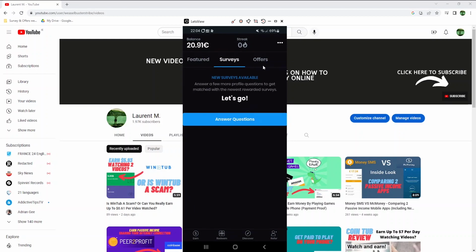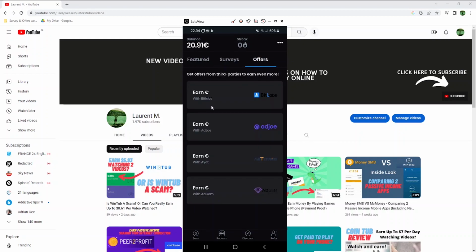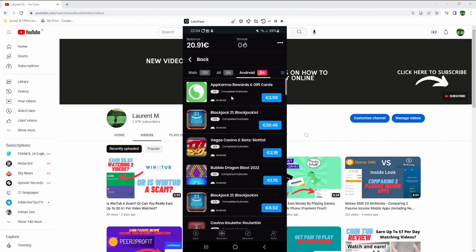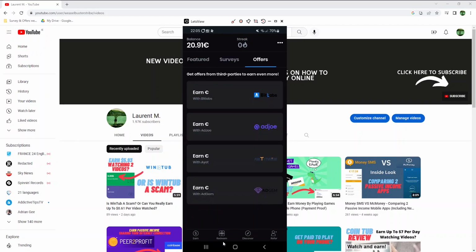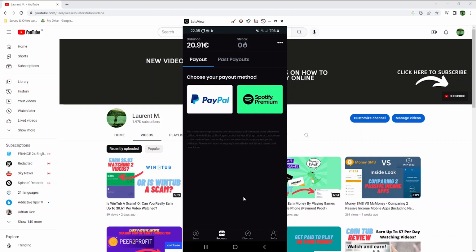In the offers, there are 4 different offer ones where you will also be able to earn by completing certain types of tasks similar to what I've shown you earlier in the featured section, so you can play games to earn, install apps, and much more. Once you've earned enough cash, go to redeem and choose your payout method.